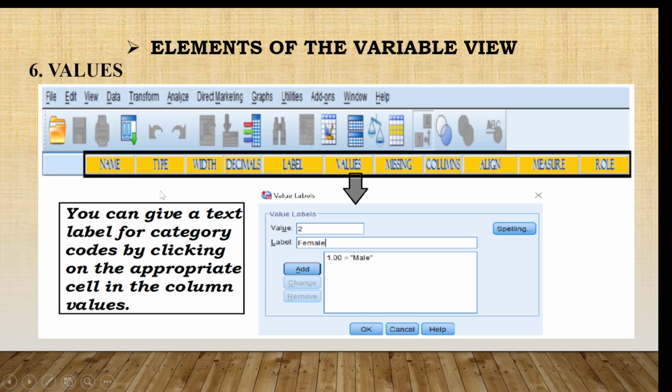Today, we're going to start our lesson by looking at the remaining elements, which are the values, the missing, the columns, the align, and the measure, and the role. The value column is a very important column here because it can give a text label. It will allow us to give a text label to a category, or also we can code.